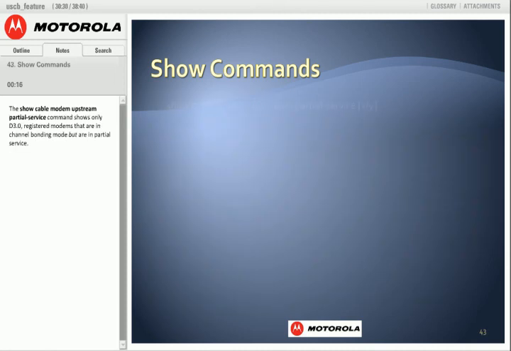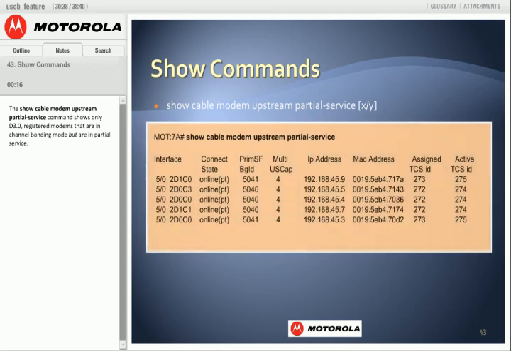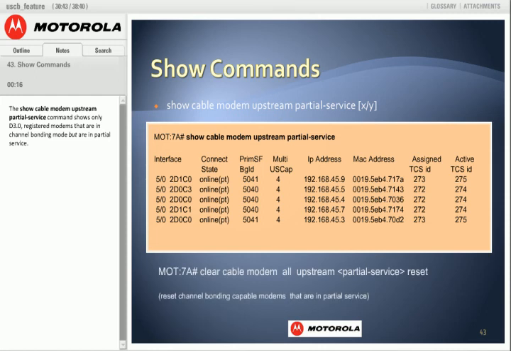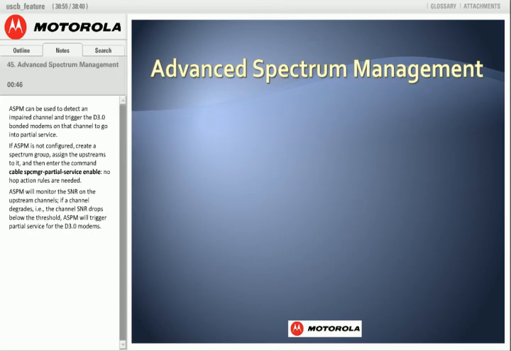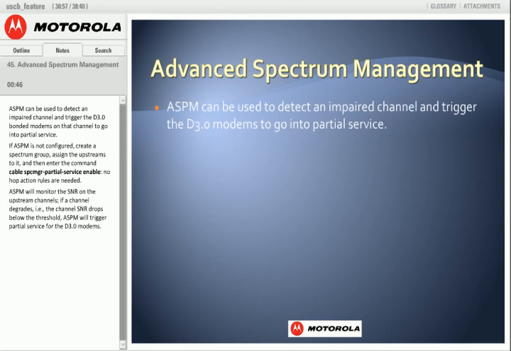Show commands. The Show Cable Modem Upstream Partial Service command shows only DOCSIS 3.0 registered modems that are in channel bonding mode but are in partial service. Configuration and monitoring of partial service triggers for upstream channel bonding. Advanced spectrum management. Advanced spectrum management can be used to detect an impaired channel and trigger the DOCSIS 3.0 bonded modems on that channel to go into partial service.